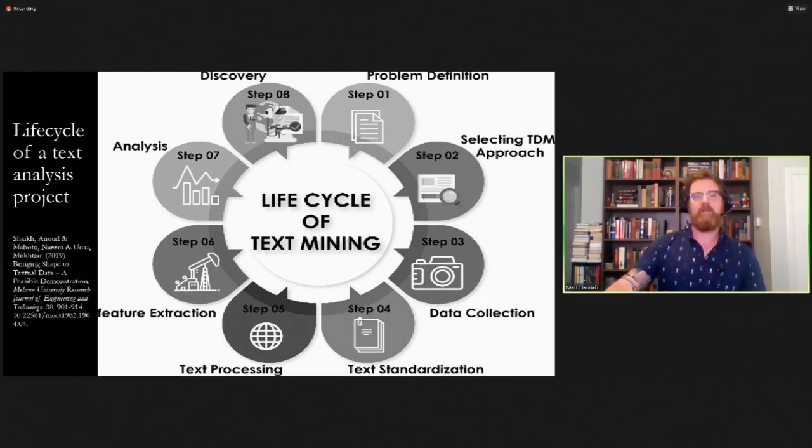And so this is a really nice resource for thinking about this. It comes from this article here. But I really think, even though they're talking about text mining, it does apply to the work that we're going to be doing today. And it's a really nice reminder that any project is going to go through this kind of research process.